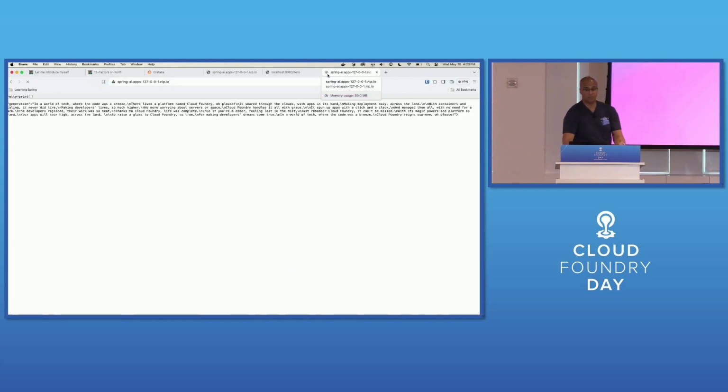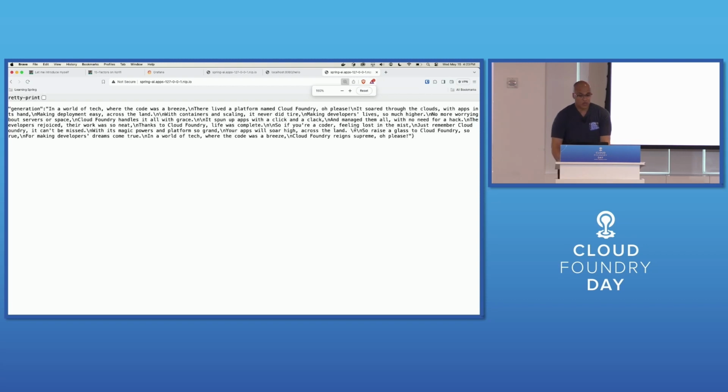LLM, AI in the cloud, please tell me, in a world of tech where the code was a breeze, there lived a platform named Cloud Foundry. Oh, please. It soared through the clouds with apps in its hand, making deployment easy across the land. With containers and scaling, it never did tire, making developers' lives so much higher. No more worrying about servers or space. Cloud Foundry handles it all with grace. It spun up apps with a click and a clack and managed them all with no need for a hack.